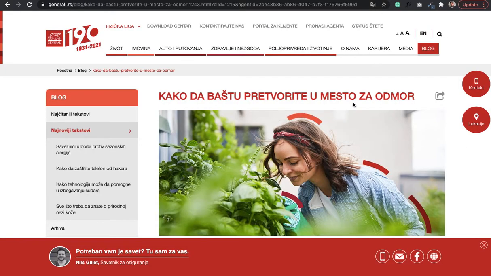This is the Generali Serbia website, and here is our banner. And we need to be able to track this. So the first step would be for us to find out what are the things we need to track. First of all, we have to track the banner being displayed. That's step one.